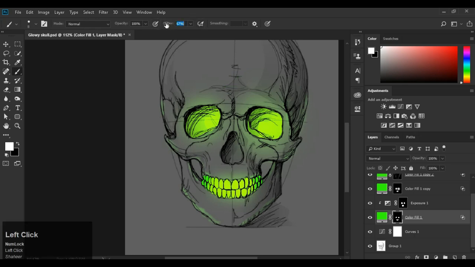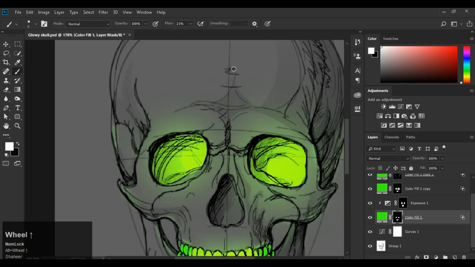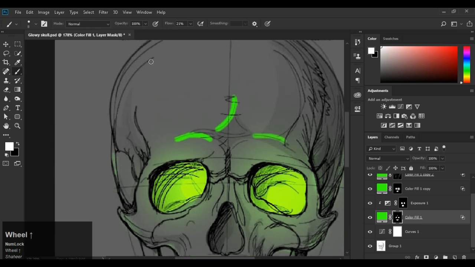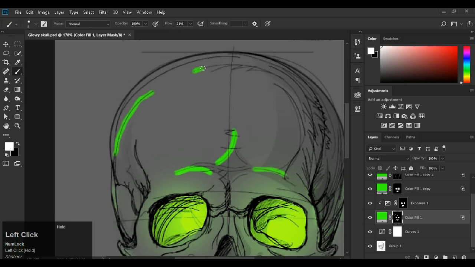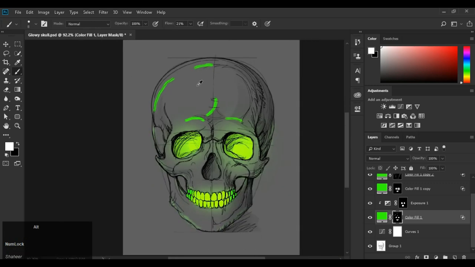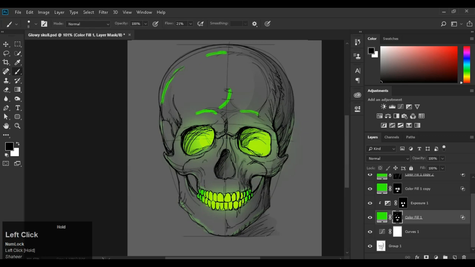Set the hardness to 100, decrease the flow a little bit because you got 20%, and start painting. Yes, that's how it's gonna look. Just go at the glow and bang. Now I'm gonna remove from here because it's not looking that pretty. It's looking pretty bad. So that's how it's gonna look.